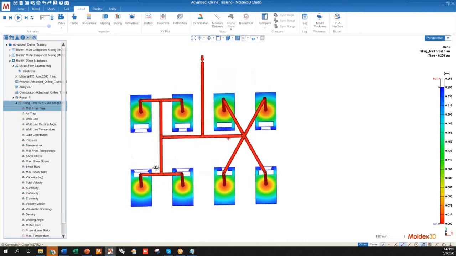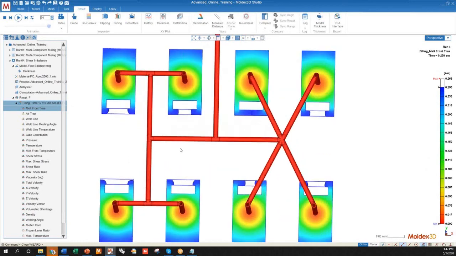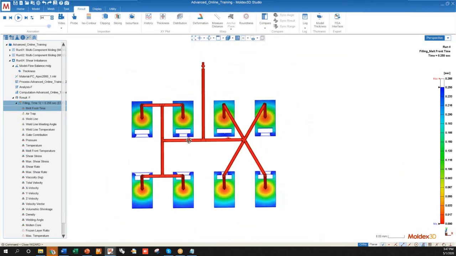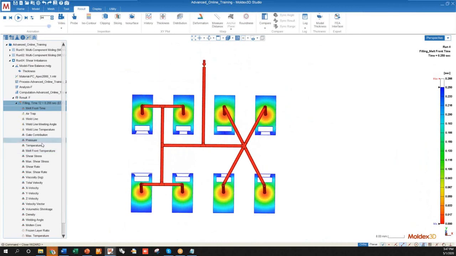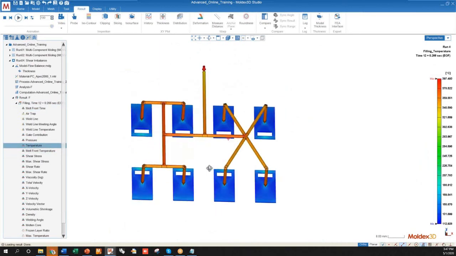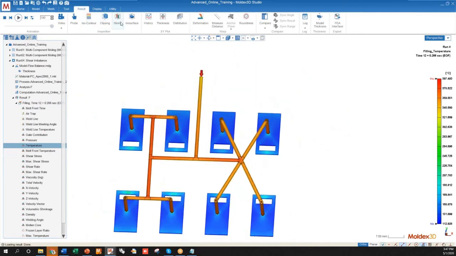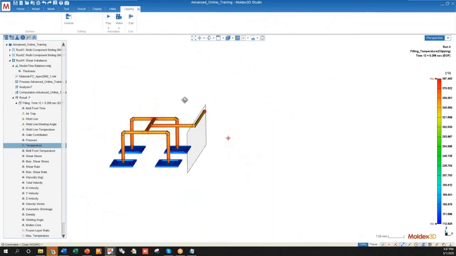But the more important thing is really to look at how the temperature is progressing through the part to analyze the shear distribution. And we can actually do this really easily. I'm going to switch to my temperature result in the filling. All right, and then we have a couple of ways we can do this. I'm going to use the clipping tool. The slicing tool also works, but I'm going to use the clipping tool here.